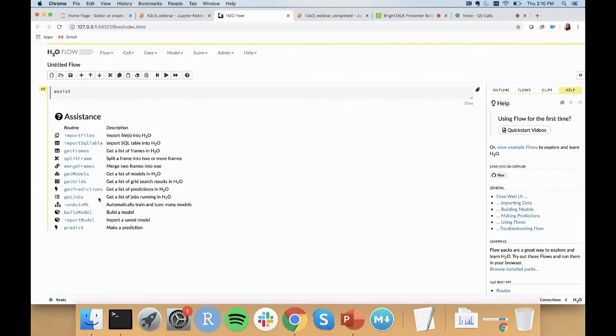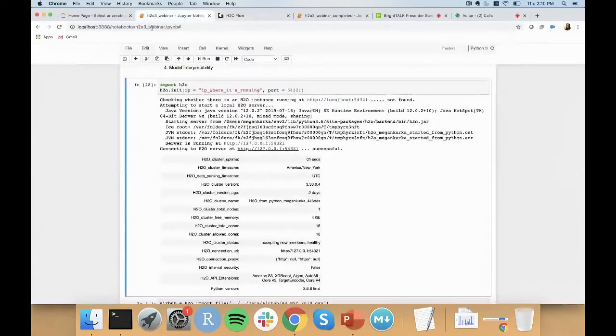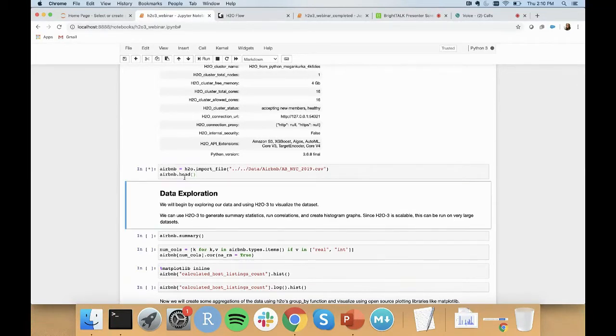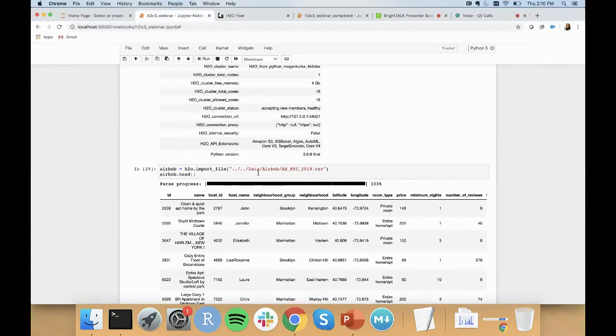So I've imported my data, and we can see a description of the data. We have the ID of the listing, the name, so this is a clean and quiet apartment home by the park, the ID of the host and the host name, the neighborhood group, the actual neighborhood, latitude and longitude of the listing, whether it's an entire home or apartment, a private room or a shared room, and then the price. And then we have a couple of other statistics about the listing.